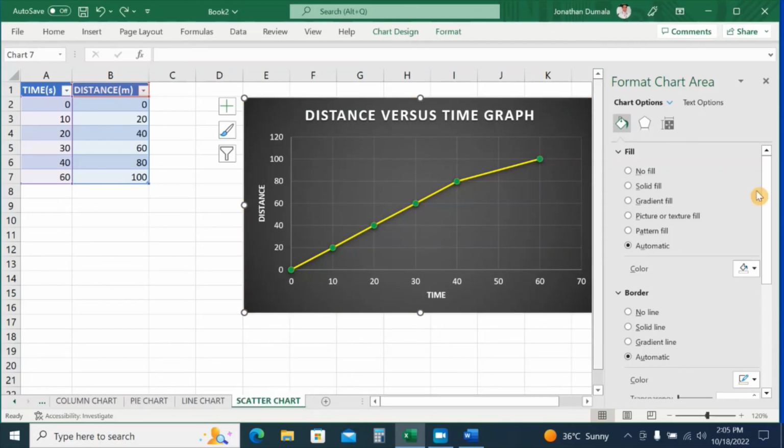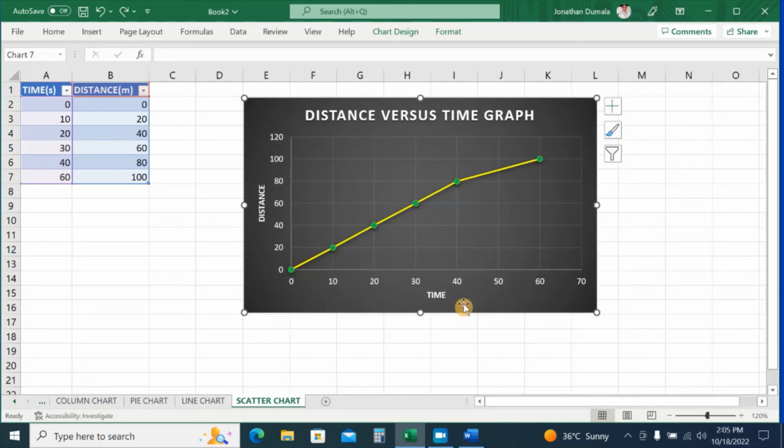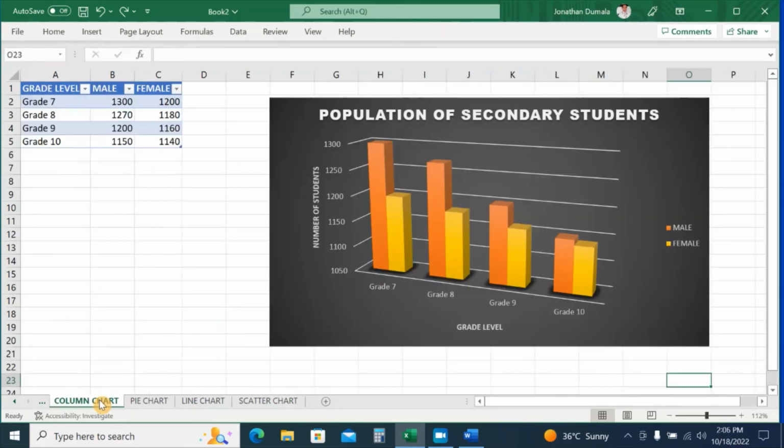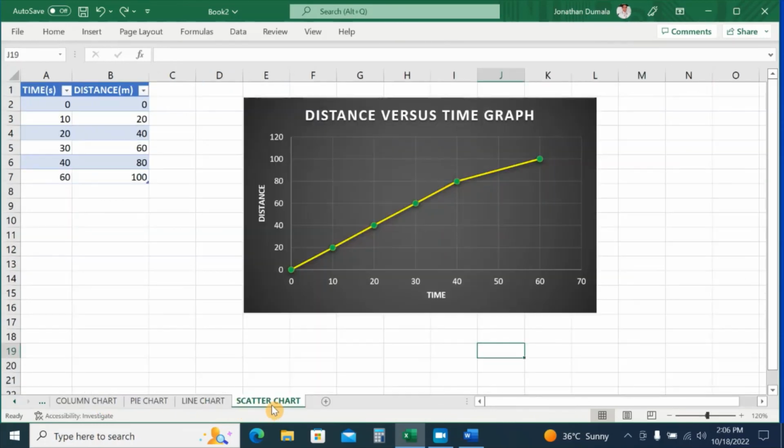That's it for today's video. We have discussed how to insert charts in your Excel. We have discussed about column charts, pie charts, line charts, and scatter charts.